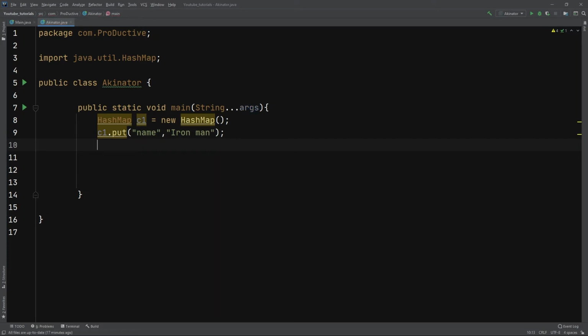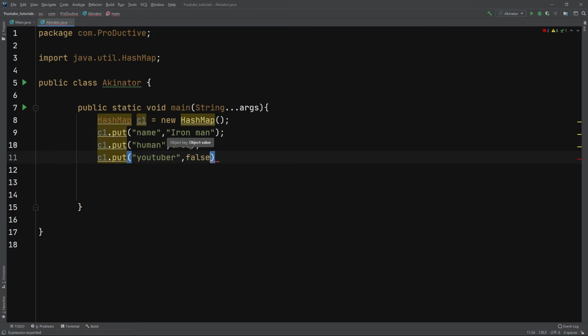So this will be our first character, and now let's add the second property of the character, c1.put, and the second property will be human, meaning is the character human, and the answer will be in the form of true and false. So we will say true, and the third property will be c1.put YouTuber, meaning is the character a YouTuber, and the answer to this will be false. Keep in mind that all the properties except the name property will be in the form of true and false. So now let's add more properties to our character.